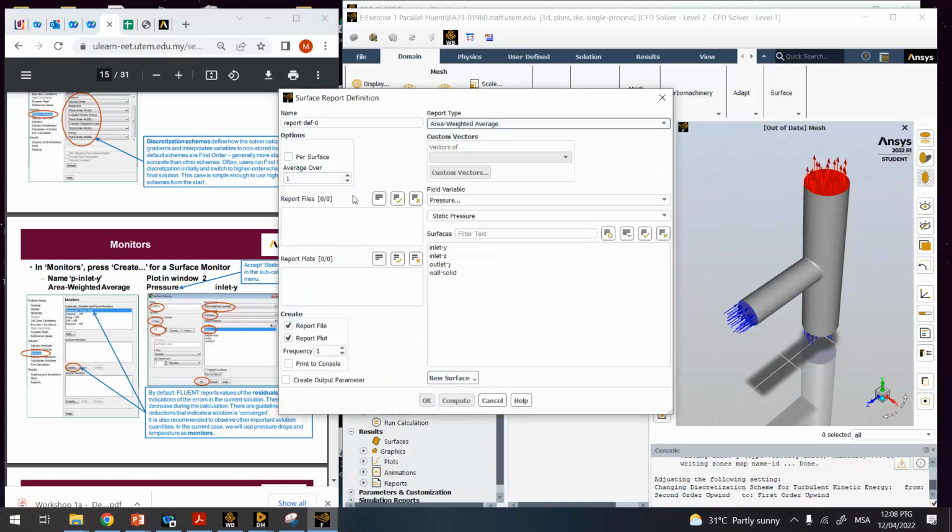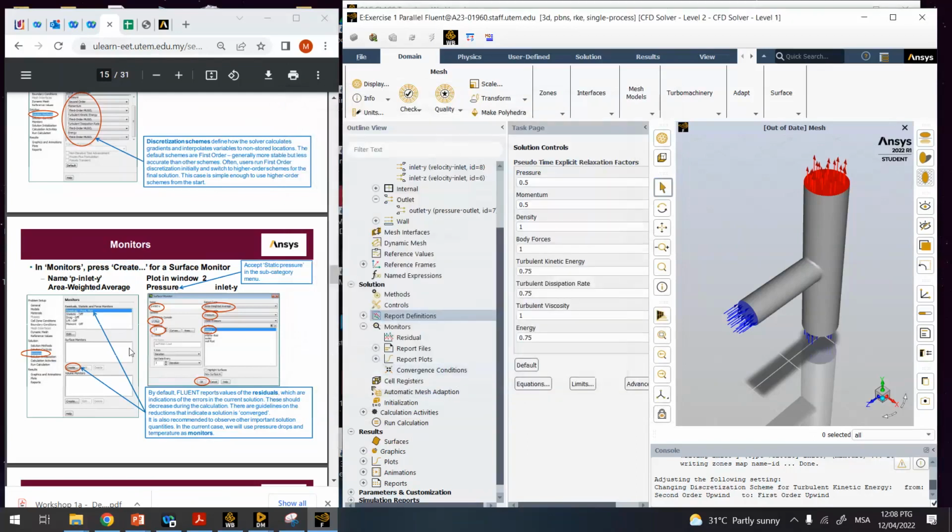Plot in Windows 2. Mana Windows 2? Print to console. Plot in Windows 2. Tak payah, tak apa. Pilih pressure dah pilih kan? Okay. Kat inlet, P inlet Y. Nama dia tukar P inlet Y. Okay, pada inlet Y lah. Okay. Right? Terus. Lain sikit dia punya ni sebab ni version 14.